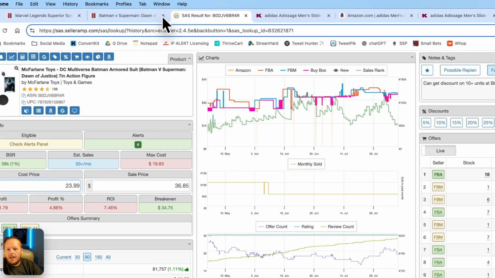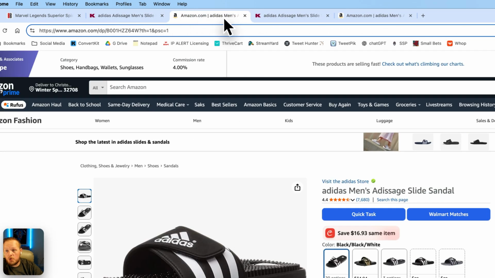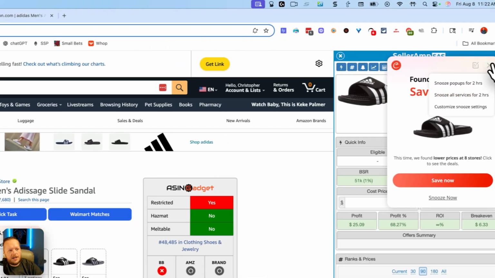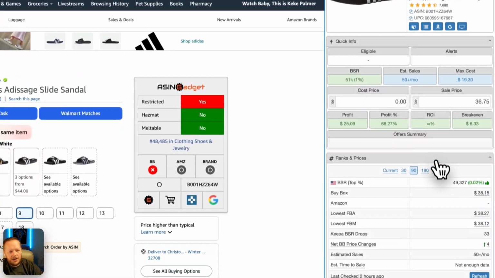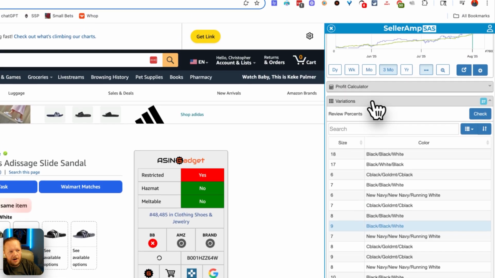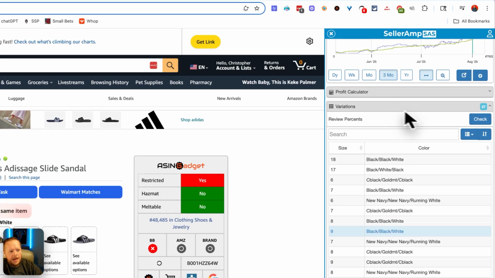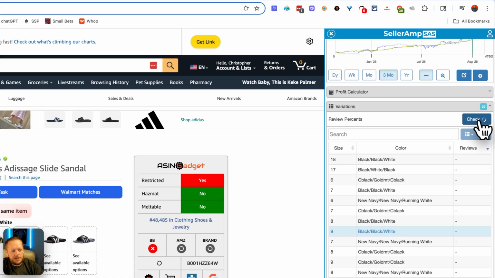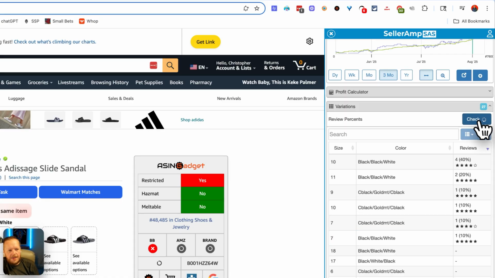All right. Now, last thing I want to look at before we go out and do some actual sourcing with SellerAmp is we're going to take a look at a listing with variations. And when there are variations, we get this variations tab right here. And in the variations tab, we can click this check button. When we click on that check button, we're going to be able to see a lot of different things.